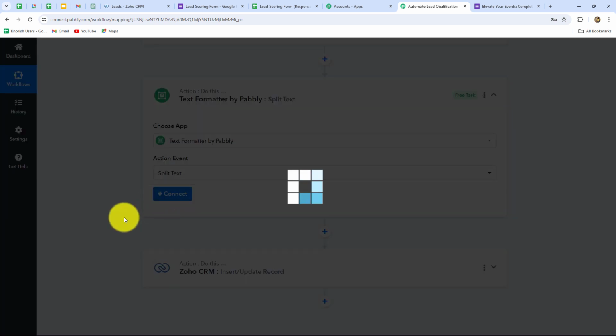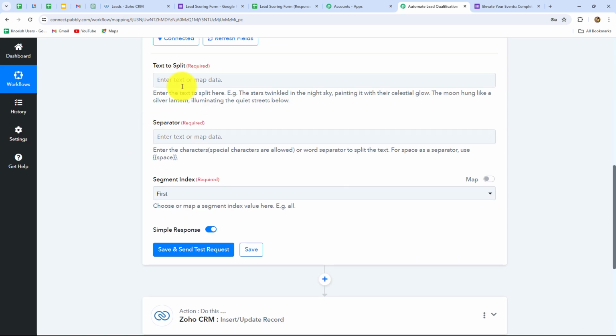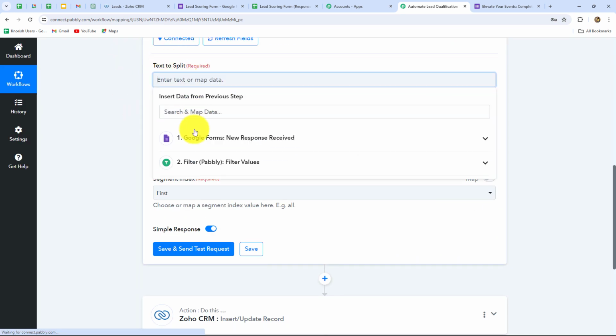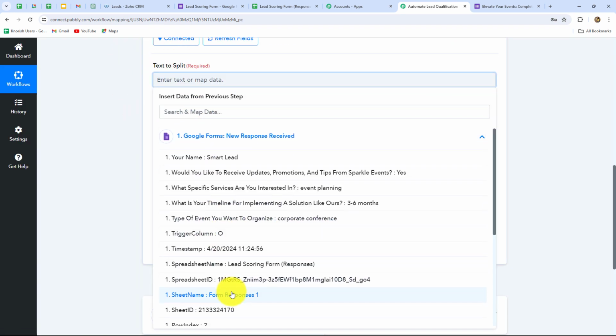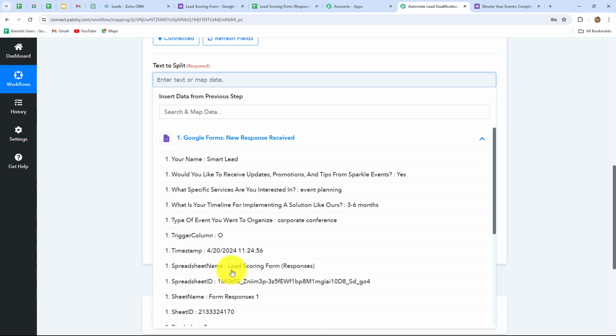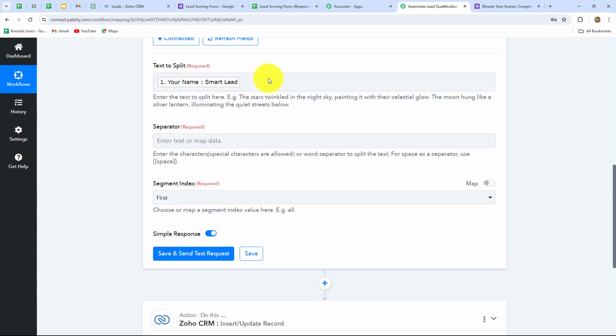Let's click on connect. After building the connection, it is asking us to select the text which we want to split. So we want to split the name of the lead. So the name of the lead is smart lead. I want to split this text with the help of a separator, and the separator which I am going to use will be the space. So I am going to simply copy the space format which is given over here, because it is given that if you want to use space as the separator, then you have to enter it in this particular format.